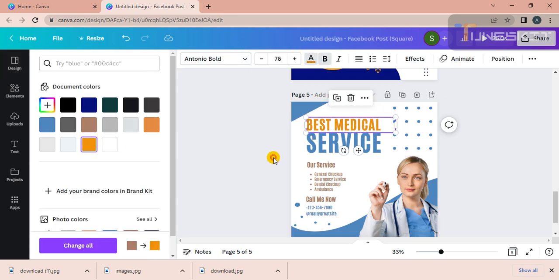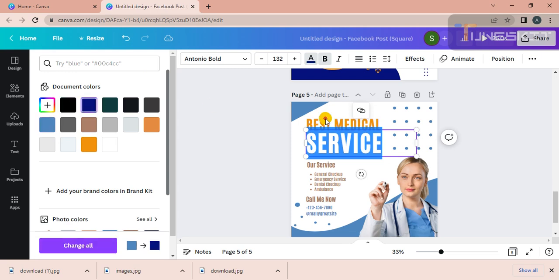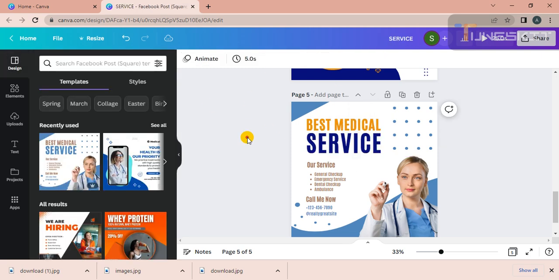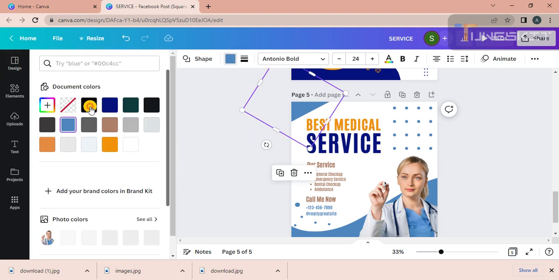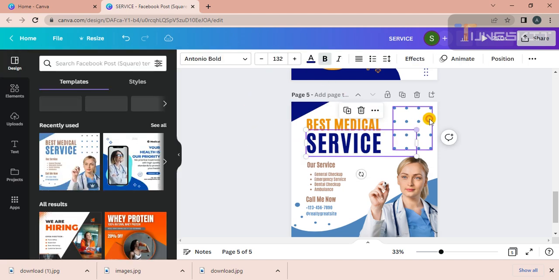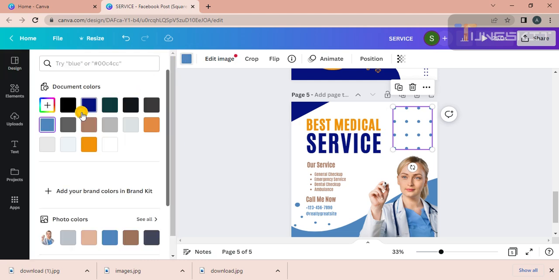Like this one, best medical services. So we're gonna change the best medical into this color and the services into dark blue color.